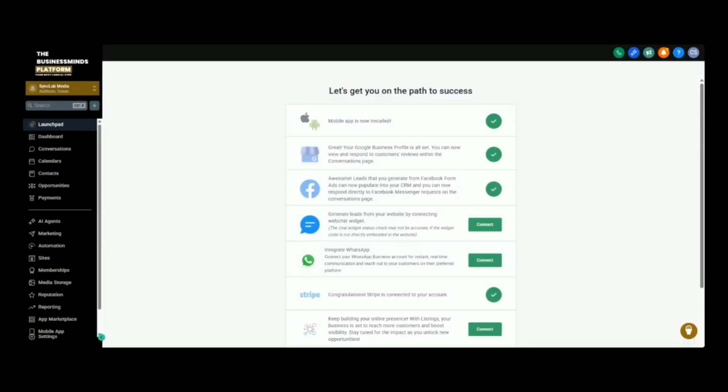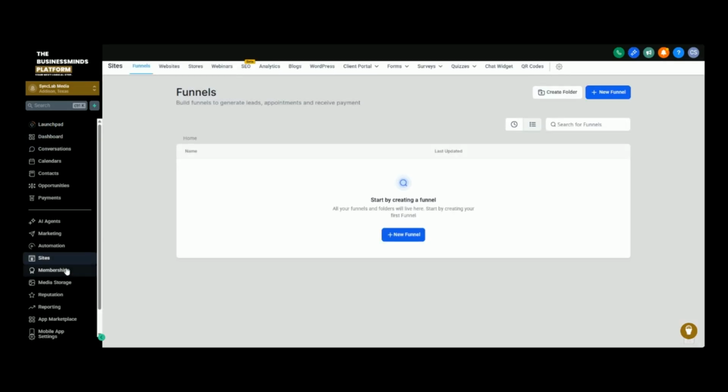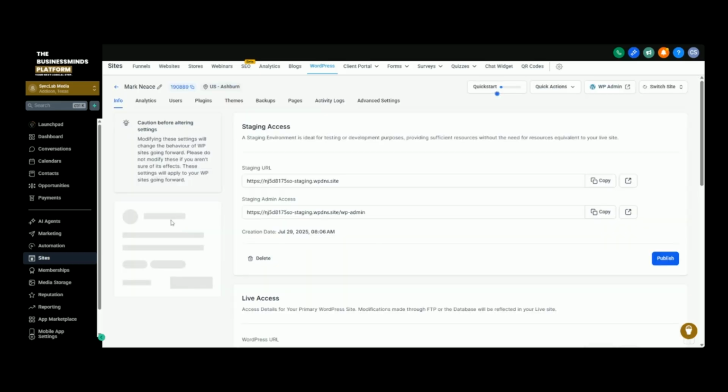Today we're going to be going over the WordPress settings. So as soon as you get into the platform, you want to go to Sites. You're going to toggle up here to WordPress. And if you don't already have a site, it's going to prompt you to start one. And if you do already have one, we're going to go ahead and manage it. So you click here on Manage Website.